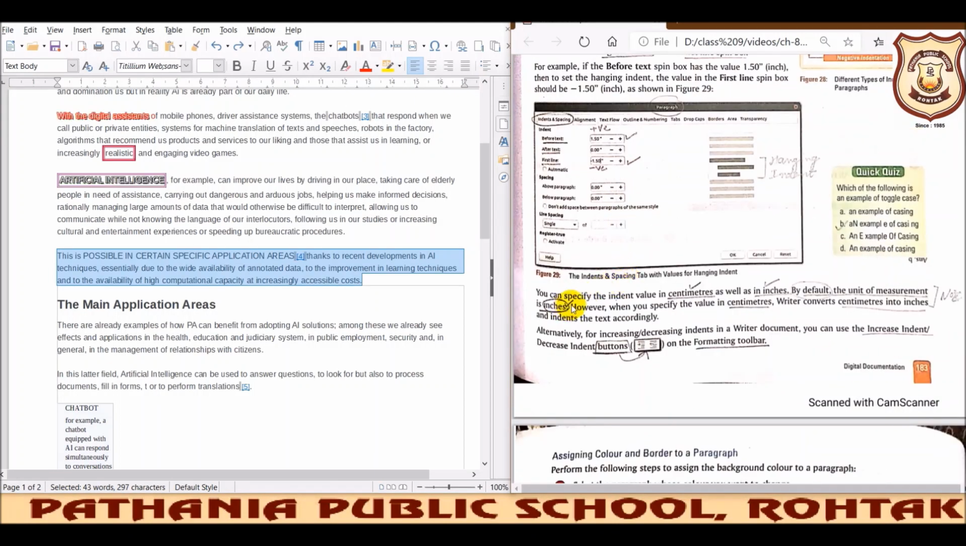Next point that you should notice is that your indent can have values in centimeters. By default इसकी measurement होती है inches में, right? But it can also be expressed in centimeters, and that can later be converted in other units. Okay, so alternatively, for increasing and decreasing indents in the writer document, we can use the increase or decrease indent buttons also. Okay, on the formatting toolbar, they are available on the formatting toolbar.